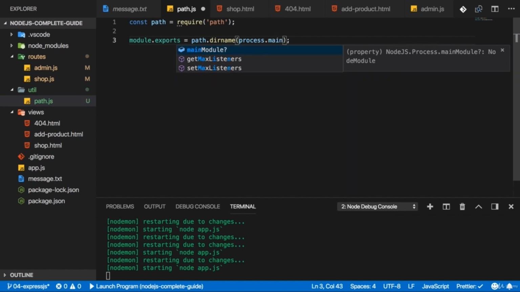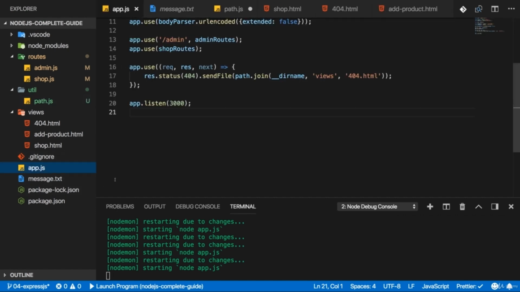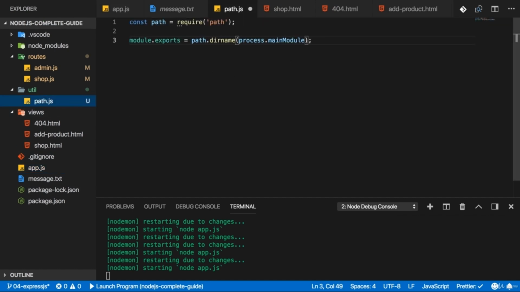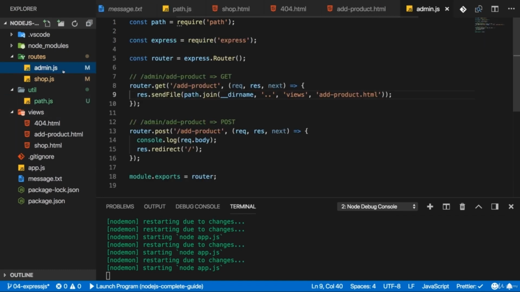And there you will have a mainModule property. This will refer to the main module that started your application. So basically to the module we created here in app.js. And now we can call filename to find out in which file this module was spun up. So put in other words, this gives us the path to the file that is responsible for the fact that our application is running. And this filename is what we put into dirname to get a path to that directory.